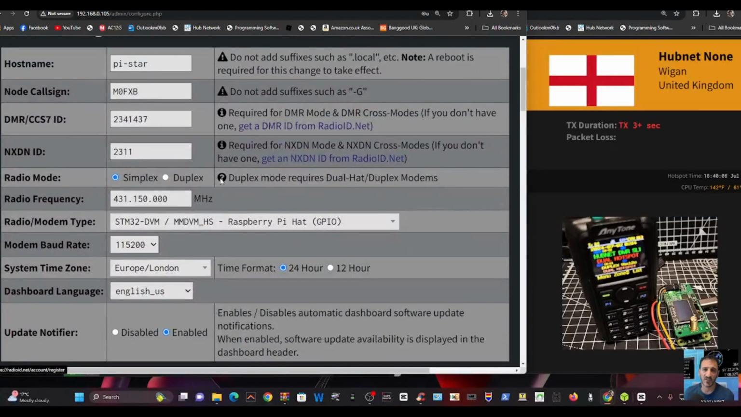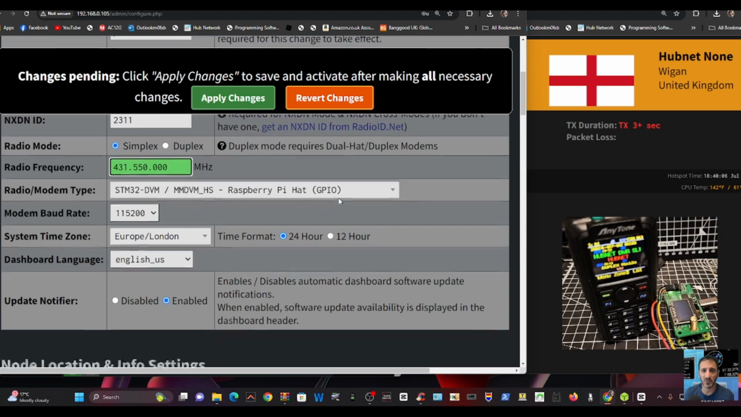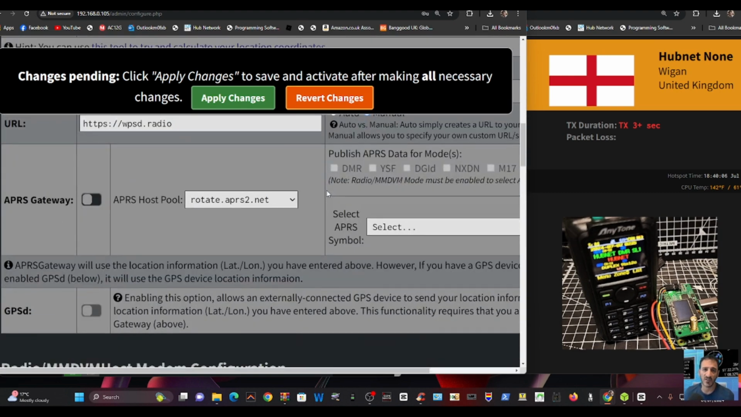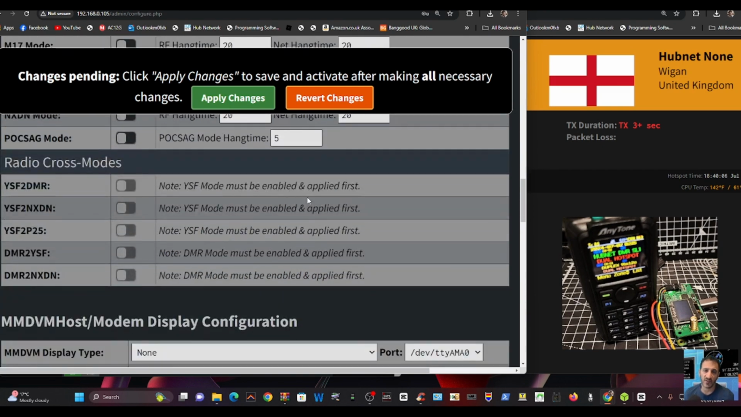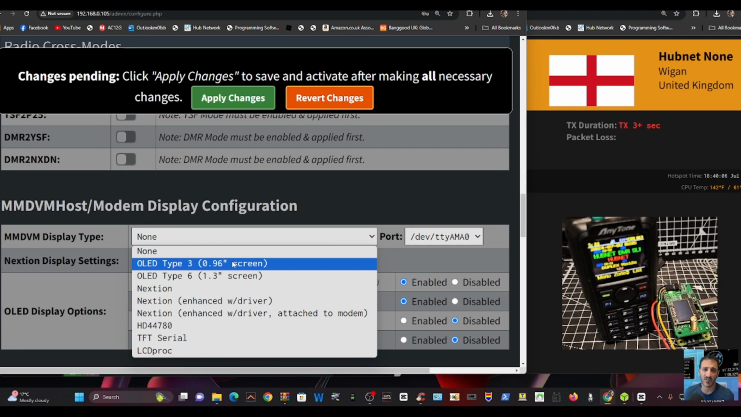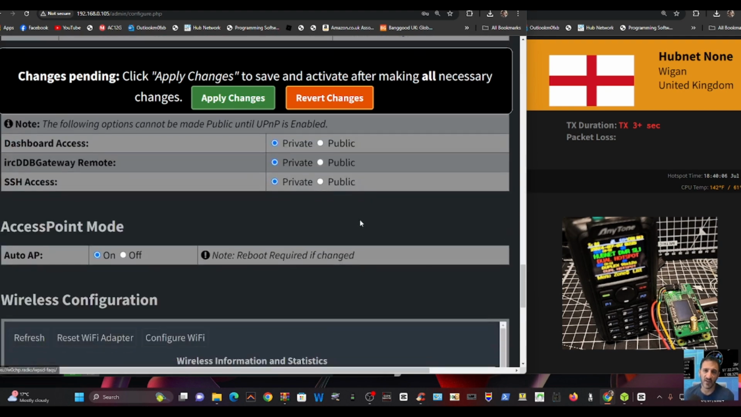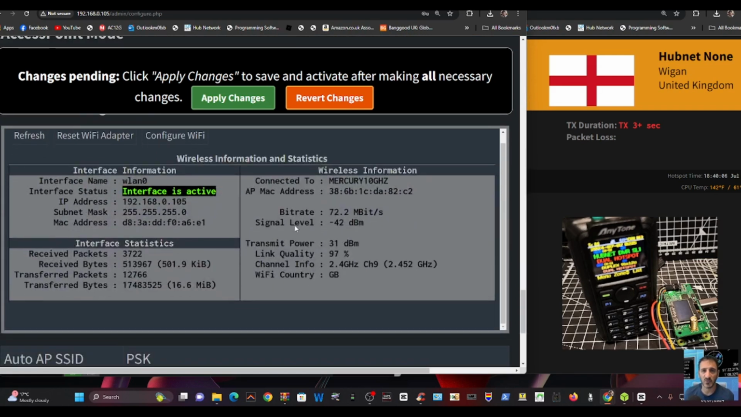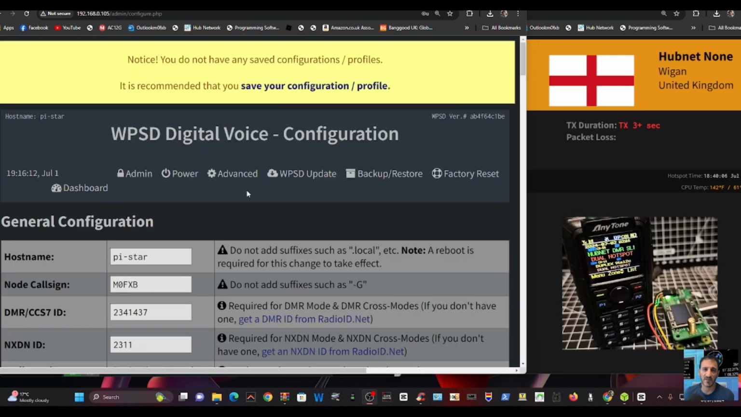We get the frequency of our hotspot in there, 431, normally 550 I use for DMR. And then we're going to go down, select DMR, keep going, display type, OLED, keep going, but the Wi-Fi is active, so go apply changes. Okay.